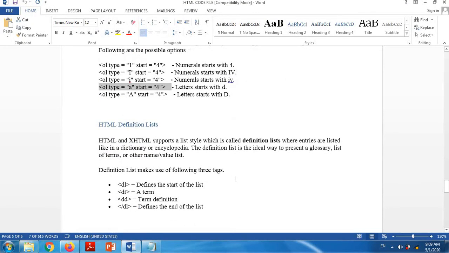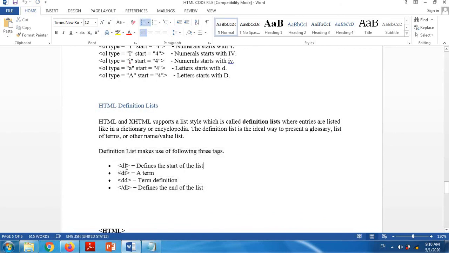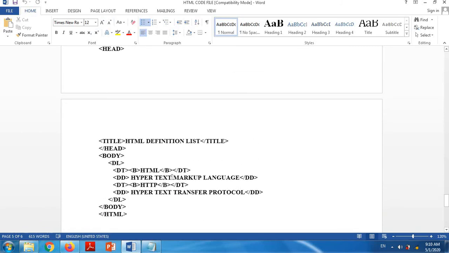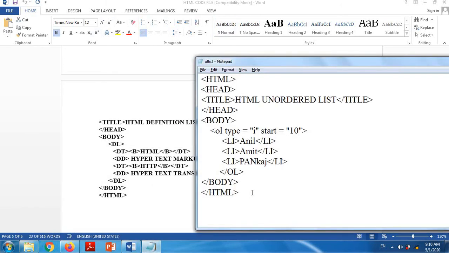The third one is the definition list. It is a very good and important list to display the content in dictionary format. Here we are using 4 tags: DL for definition list, DT for definition term, DD for data term or definition. This is the start tag of DL and this is the end tag. How can we use this? This is the code of a definition list. I am just copying this and pasting it.